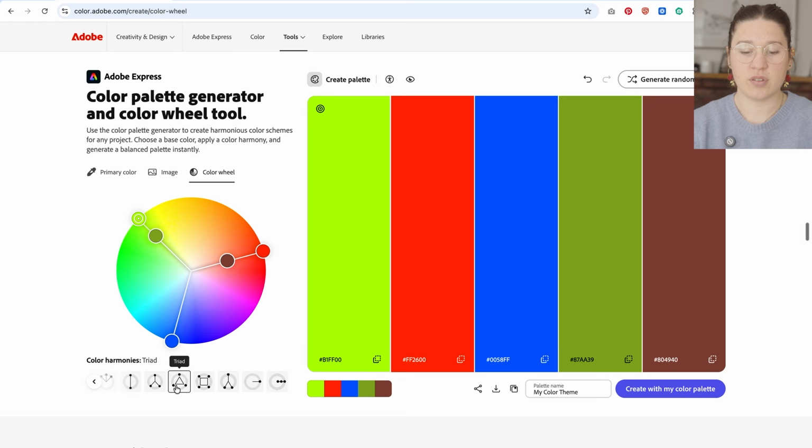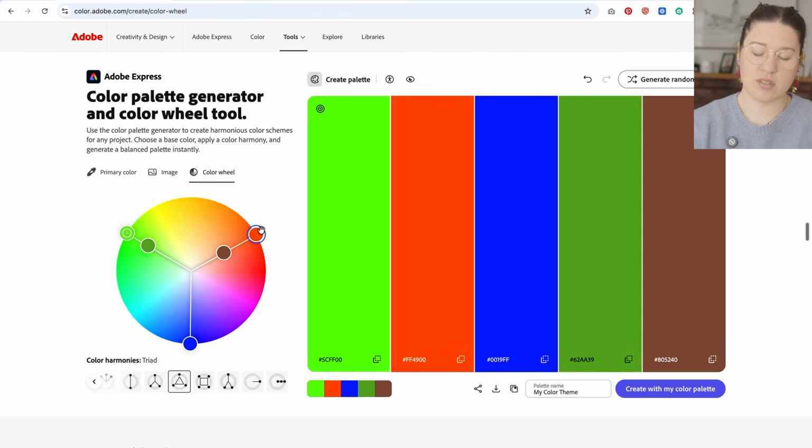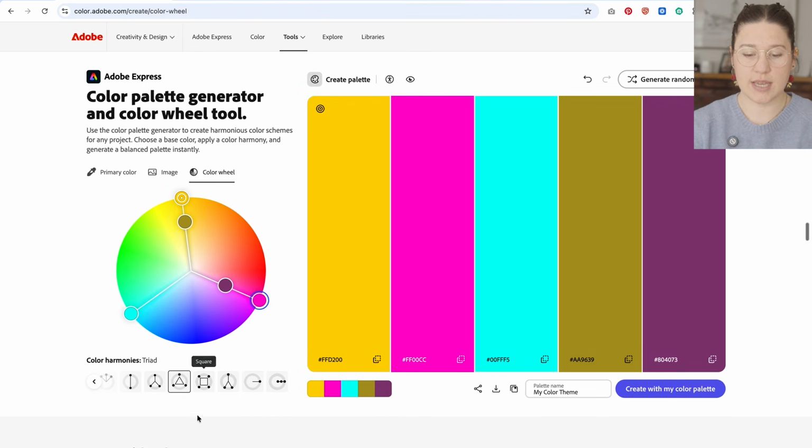Then we have Triadic color scheme. Triadic, this is 3 colors that are evenly placed on the color wheel, as you can see. So yeah, I personally sometimes use it with green, kind of a red, orange, and blue, like this. But yeah, this is what Triadic is.